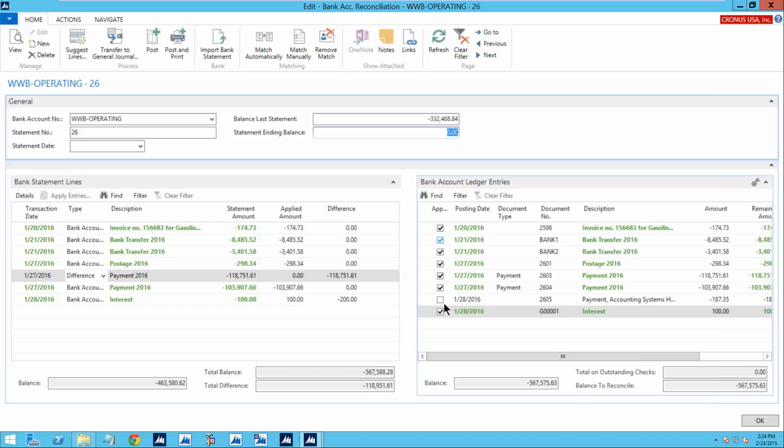So there's a lot more simplicity that's been created in bank reconciliations, making it much easier to get information into NAV from your bank statement, whether it be a manual bank statement or an electronic bank statement, allowing you to import that, and then simply indicating the transactions that are not reconciled, posting the balance, and then opening that up for the next reconciliation.